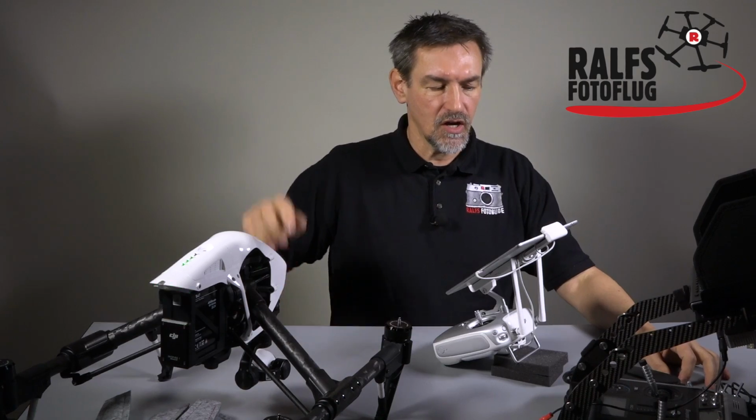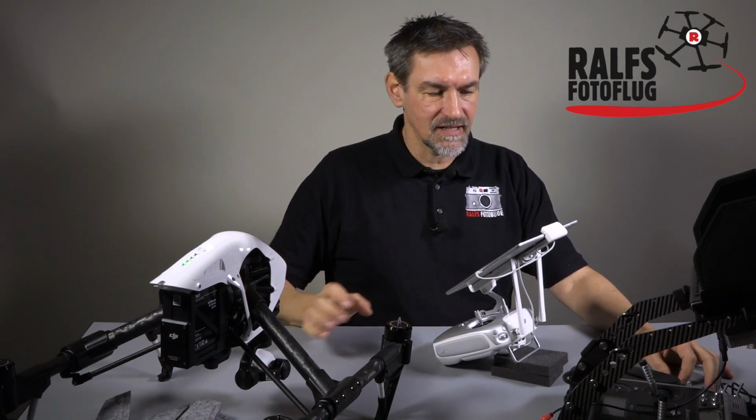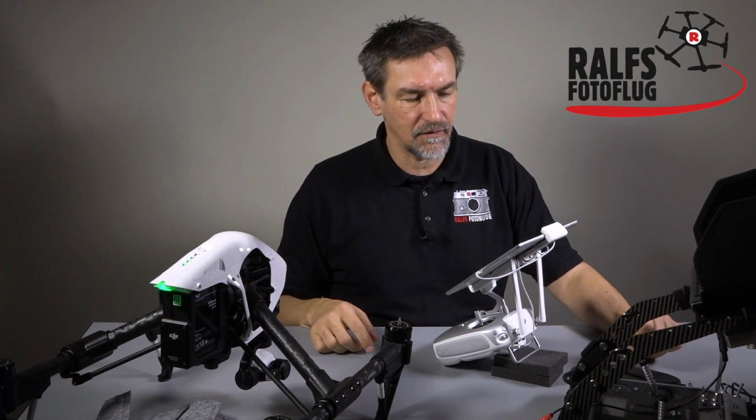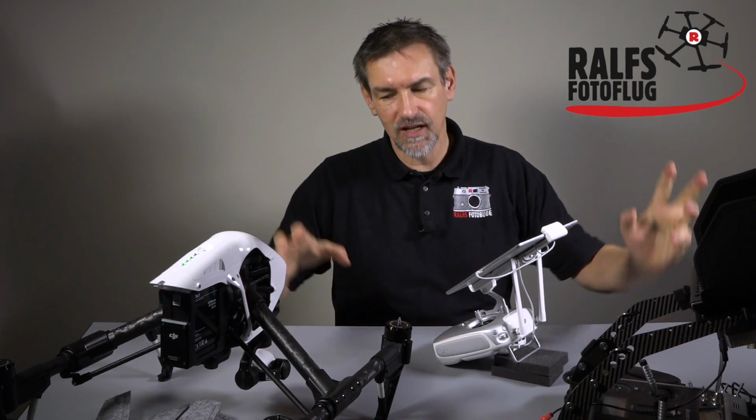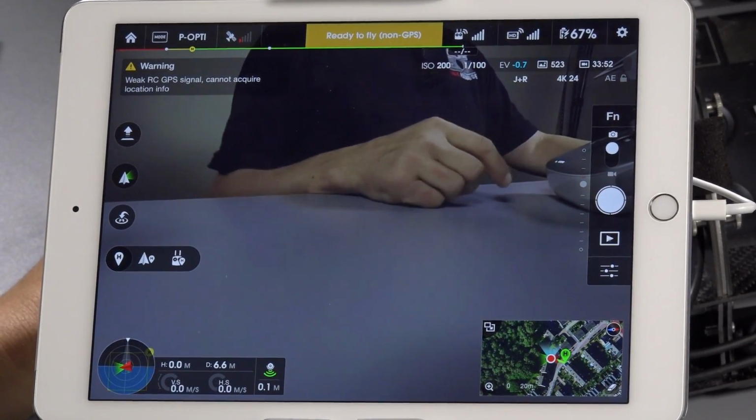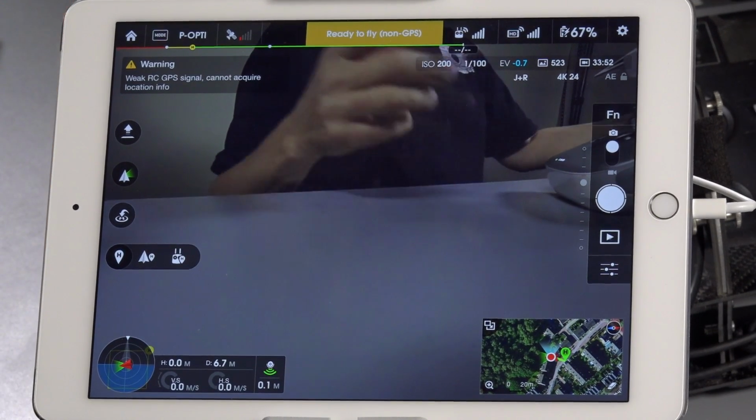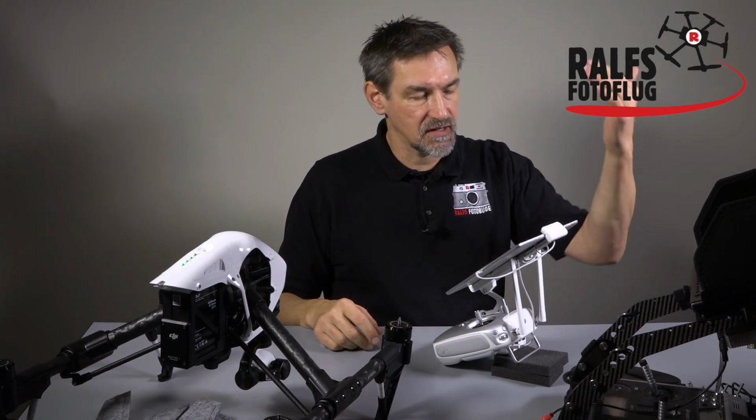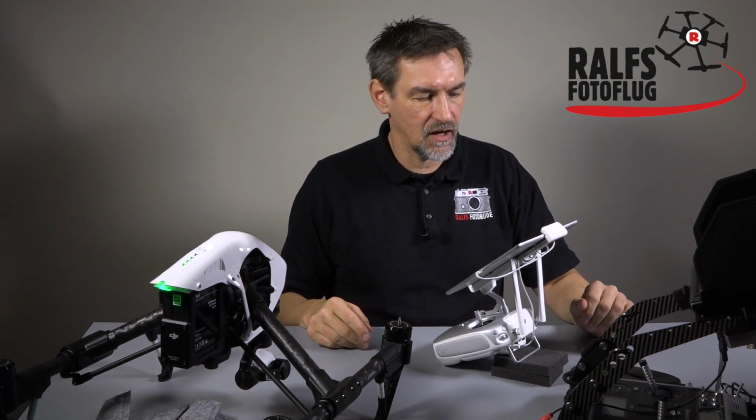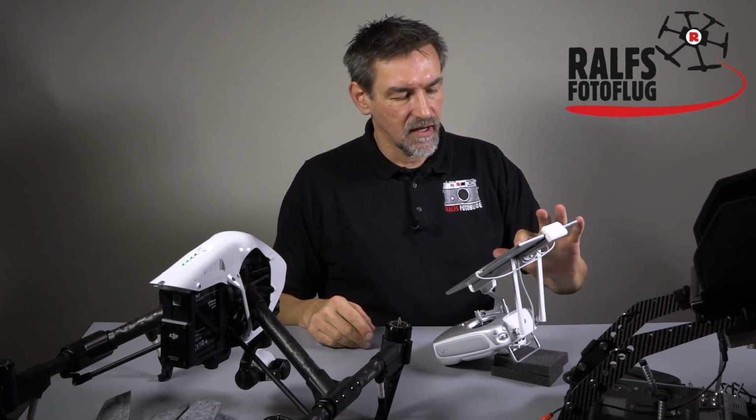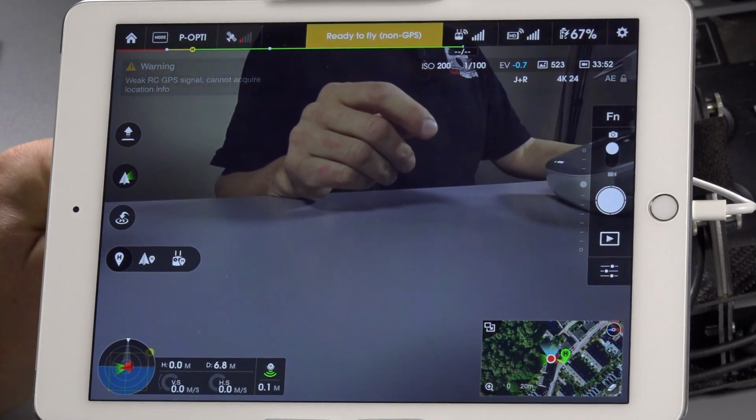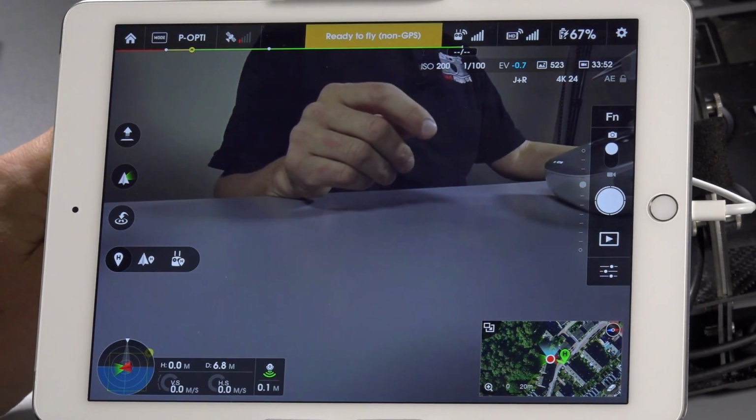Yes, I want to. So now the home point is set. Especially now it's not set because we don't have enough GPS signals, but usually the position is set. And you have the option to set the home point where the remote control is. It won't work here either, because I don't have enough GPS signal here in my office, and so the app says there is no GPS signal. I can't acquire location info to make the home point.